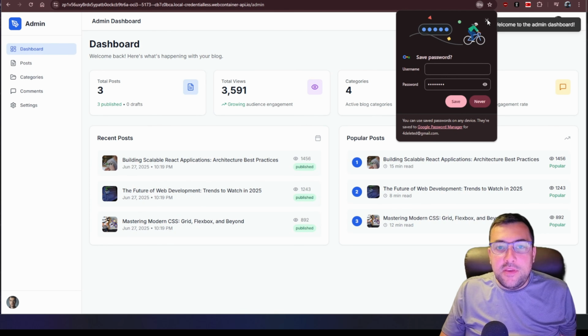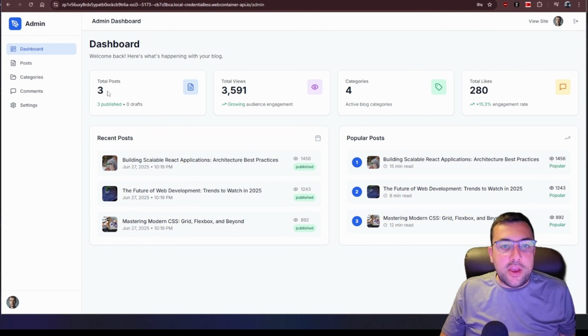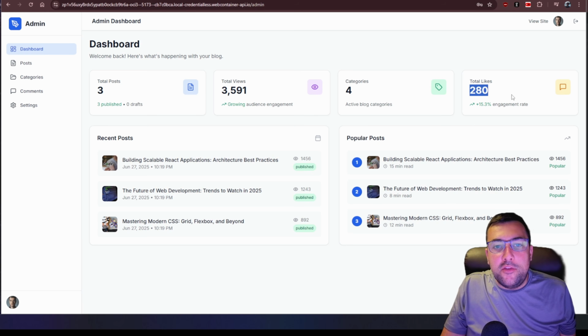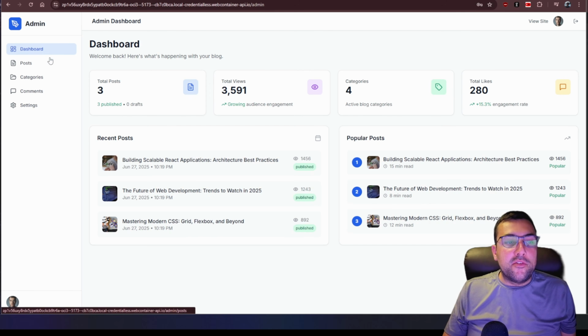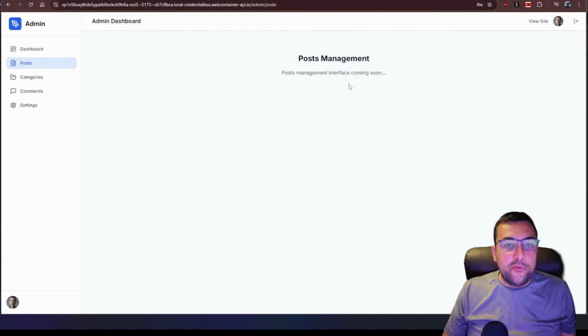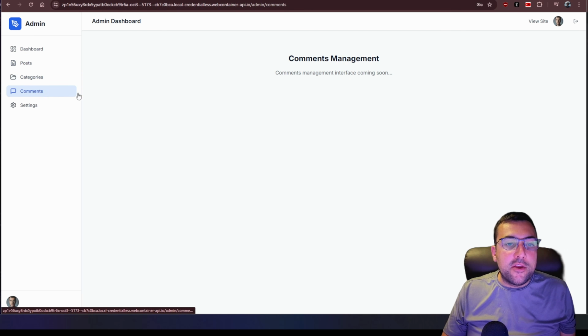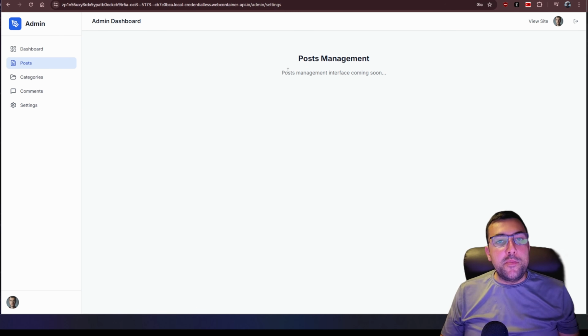But we can see here we have a nice admin section, and we have 3 published posts. The views is fake, obviously, and we have 4 categories. We have likes, engagements, so it's still using some fake data, and we can go through and fix this, but we are starting to make some progress. So we can actually see posts, and this is the post management. We can see categories, comments, and settings, and all this stuff is coming soon, so we're actually making some progress.